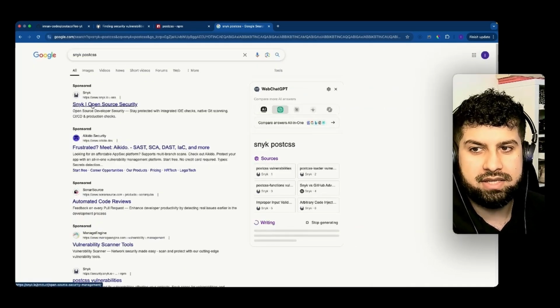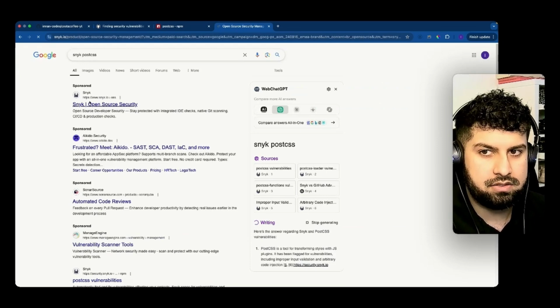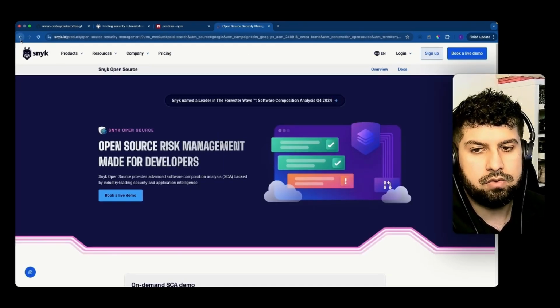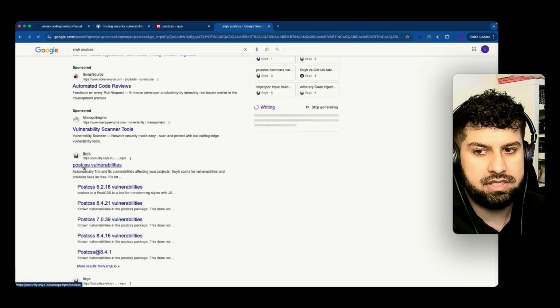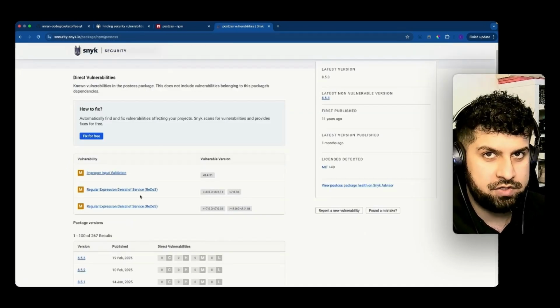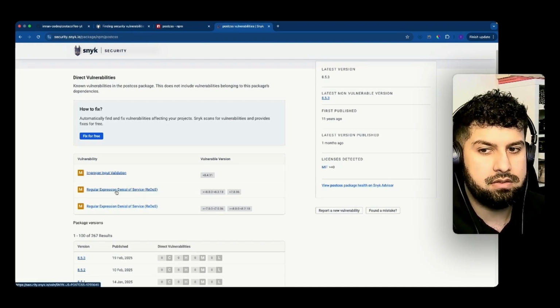Now you'll basically get the open source security over here. So let's click that. You can click through to here, but there's a link at the bottom underneath as well, actually, which goes direct to the source. So now you can see here we have PostCSS vulnerabilities. Now, if you want to see the vulnerabilities here, you can see improper input validation. That's a medium. We have regex denial of service as well. And then these are the vulnerable versions.